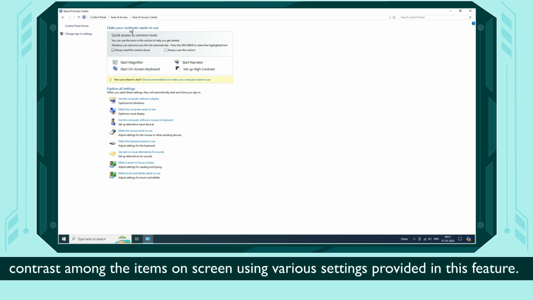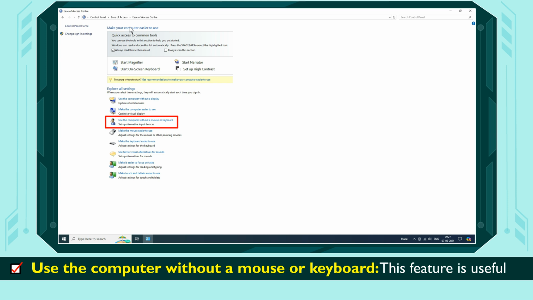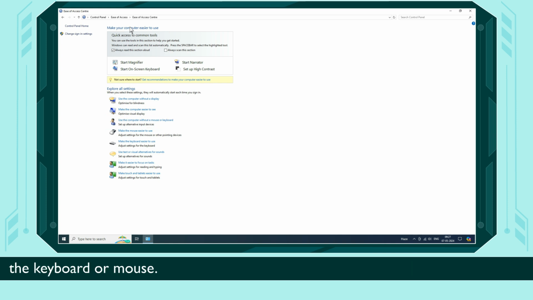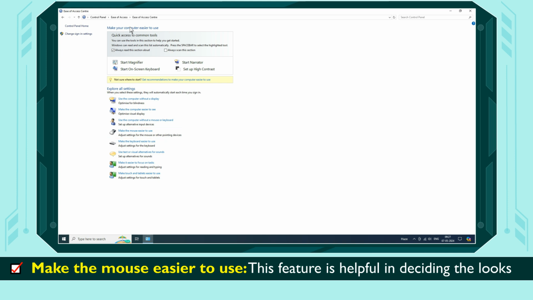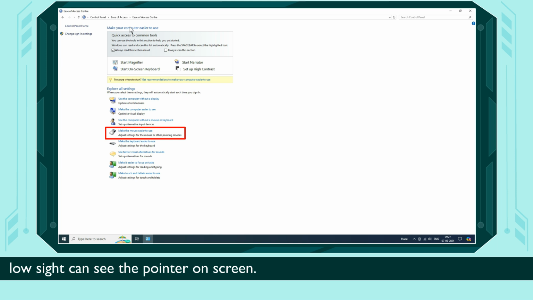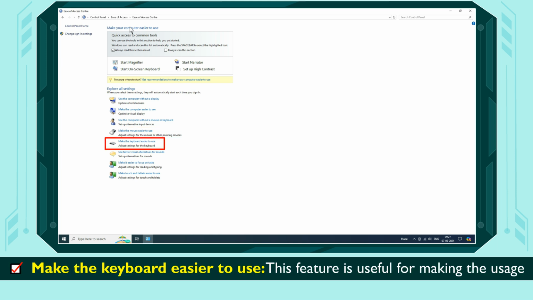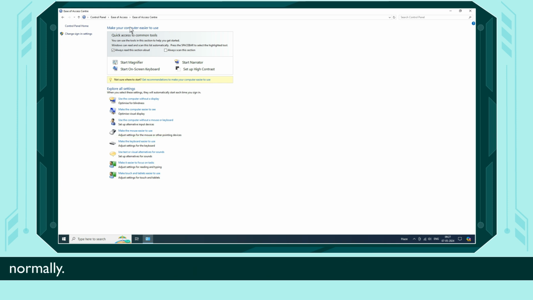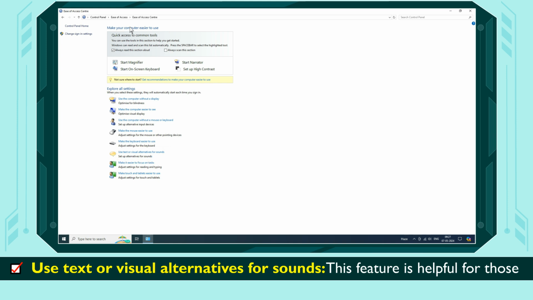Use the computer without a mouse or keyboard. This feature is useful for the people who are not capable enough or have some kind of difficulty in using the keyboard or mouse. Make the mouse easier to use. This feature is helpful in deciding the looks of a pointer on screen or making it appear larger on screen so that a person with low sight can see the pointer on screen. Make the keyboard easier to use. This feature is useful for making the usage of keyboard easier for people who are experiencing difficulty in using the keyboard normally. Use text or visual alternatives for sounds.